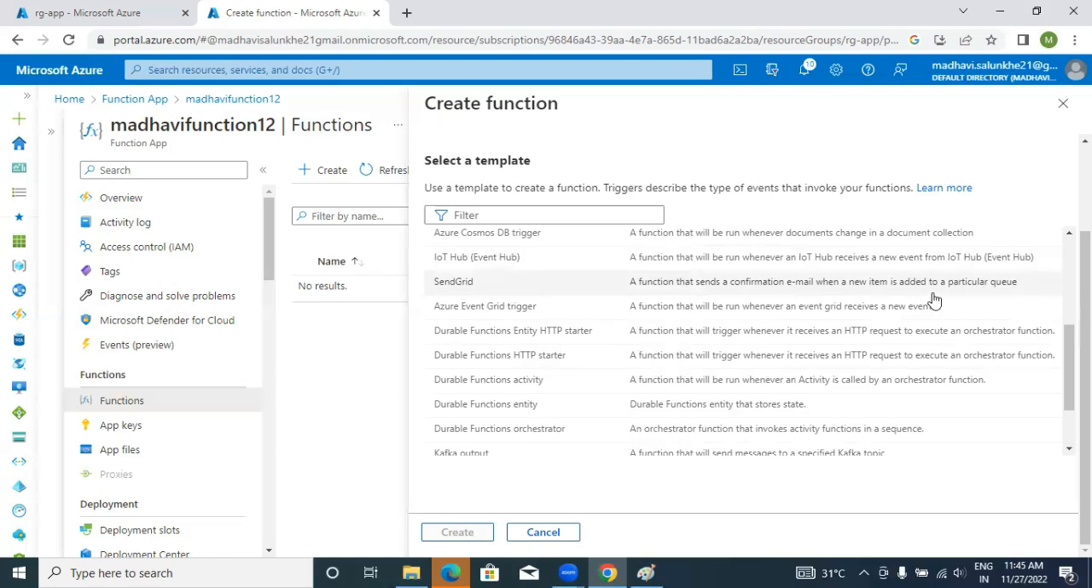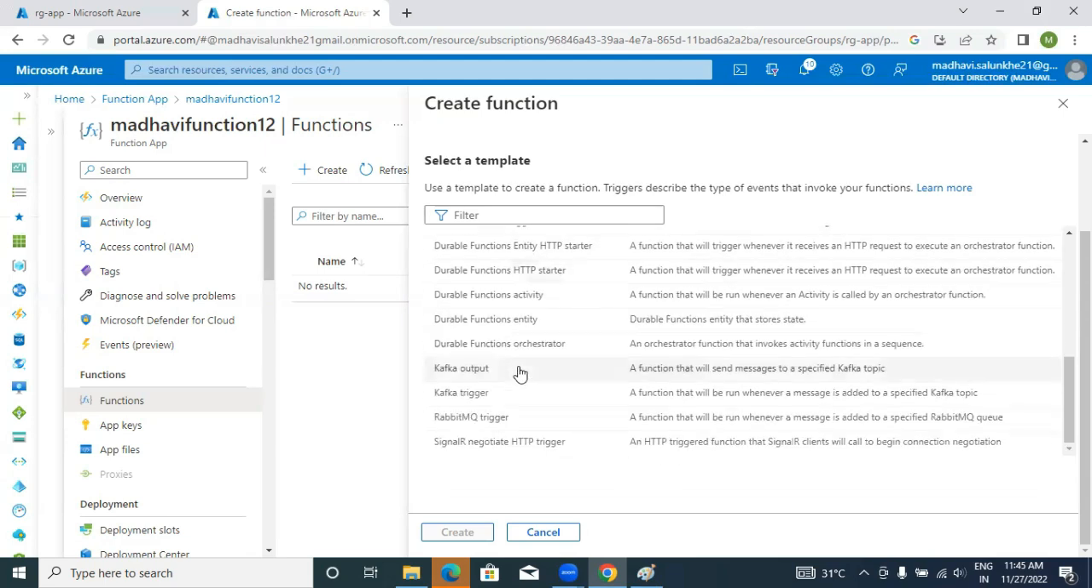So if Flipkart.com is having something like that, whenever you are purchasing an order, you will get an email notification on your email ID. If I want to create that kind of thing, then I can use SendGrid. Event Grid is there, Function, Durable Function is there. Now what is meant by Durable Function? We are going to discuss that.